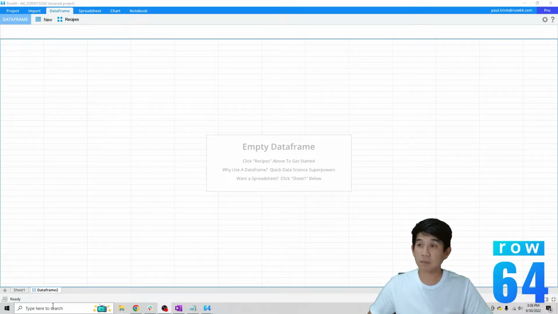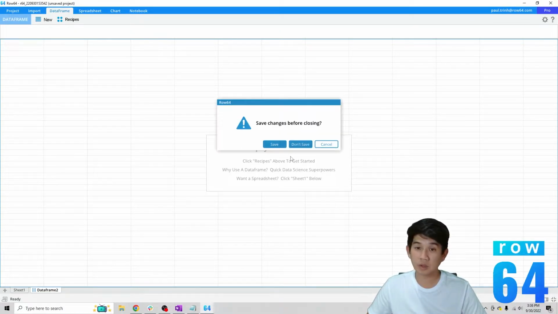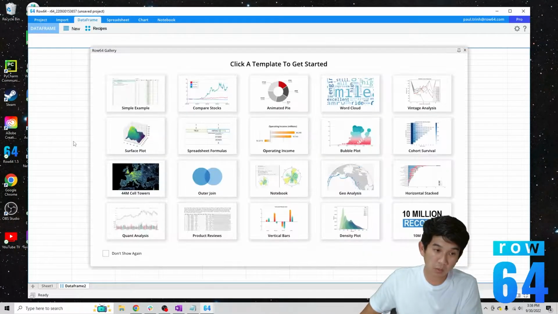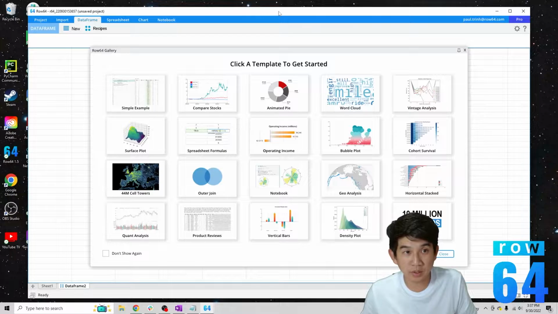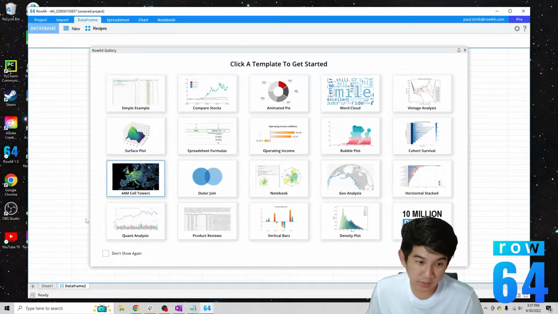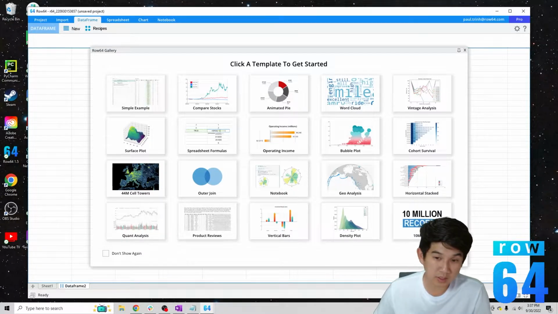I have opened up Row64 here. Let me go ahead and reopen it now, just so you get the full experience. When you first open Row64, you're greeted with this gallery template. We're not working here today. I'm going to have another video explaining these, so I'll just go ahead and close this out.